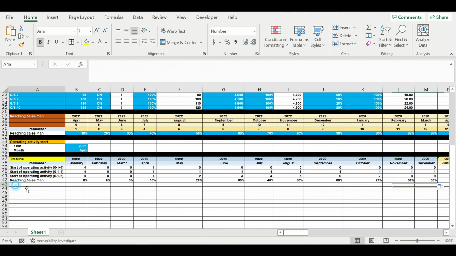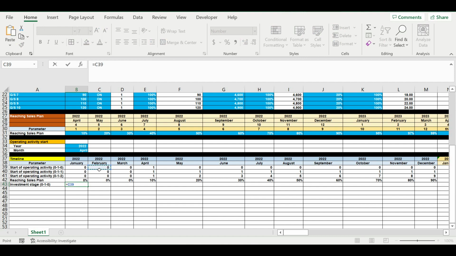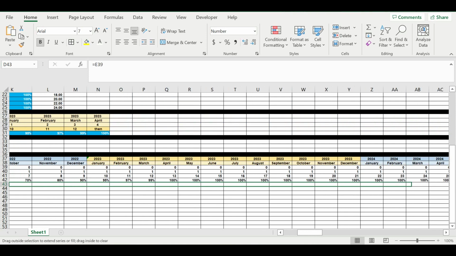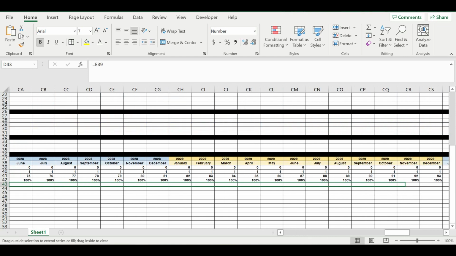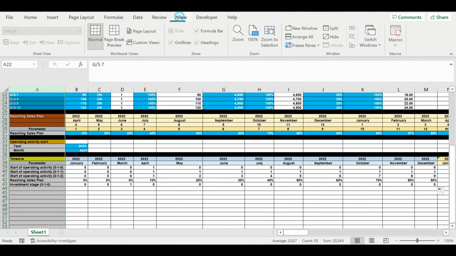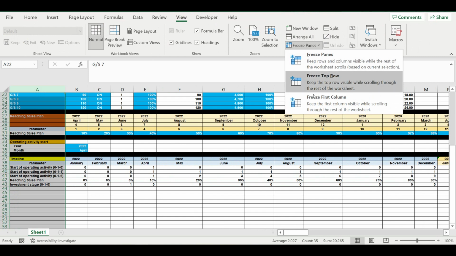And then we will add the investment stage. Let's say we'll have just 1 month for investment stage. This will be 1 month before we start the operating activity. So this month will be March if we start operating activity in April. Here it is. Let's, by the way, freeze the column.